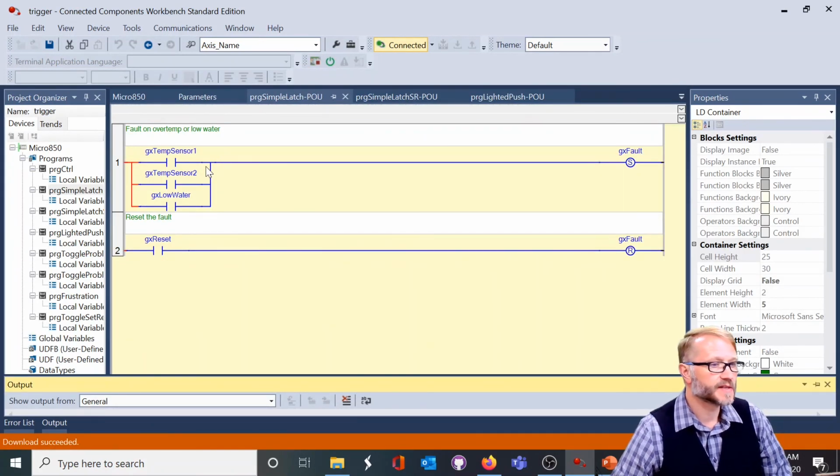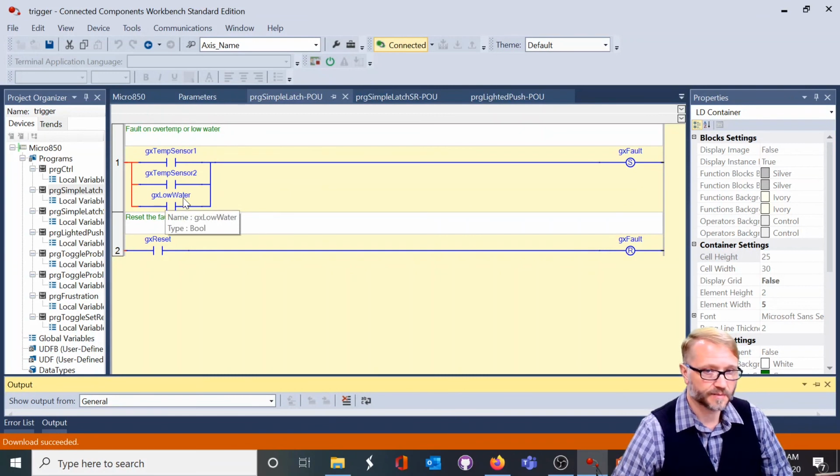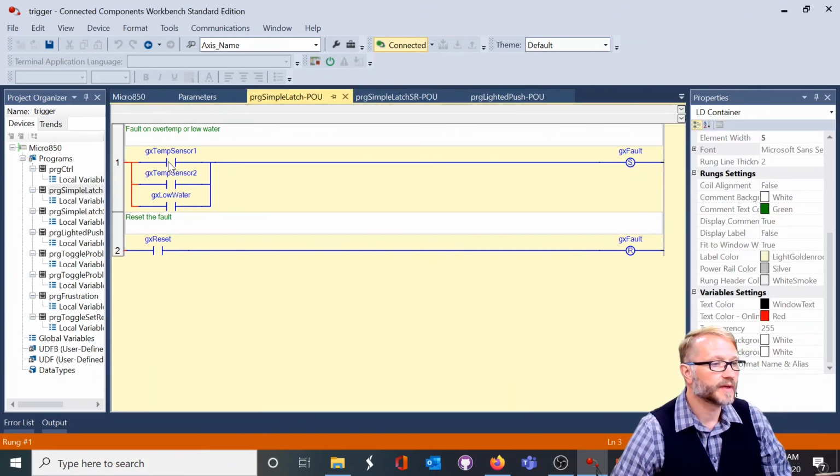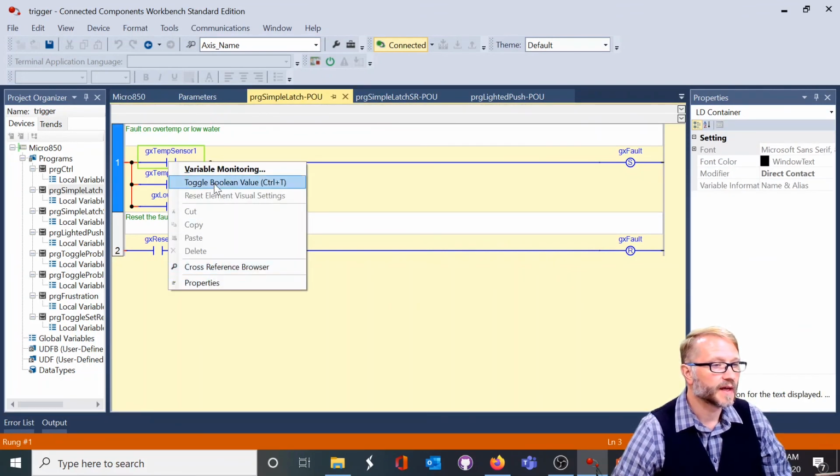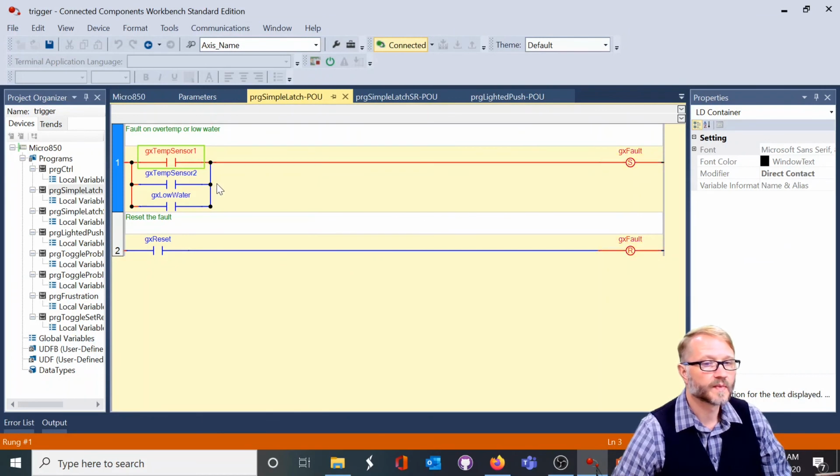In this particular example, we have 3 sensors, one for overtemperature, another for overtemperature, and then one for a low water. And all 3 of those are ORed together, so if any one activates, we will trigger this fault condition. So if we go over here and we right-click on that and we toggle that value, you'll see that this rung has evaluated as true, and our global Boolean fault is now set.